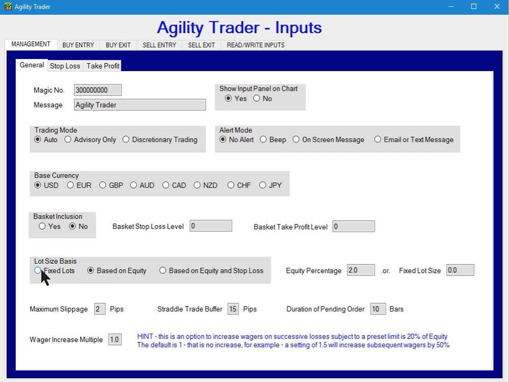If you highlight fixed lots, you will put in the fixed lot size there. If it's based on equity, it will simply be 2% of equity will represent the value of the trade. If we put it to based on equity and stop loss, with the lower stop losses, the size of the wager will increase. More of that in the PDF help file.